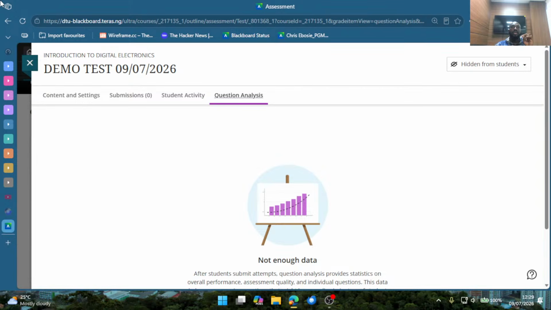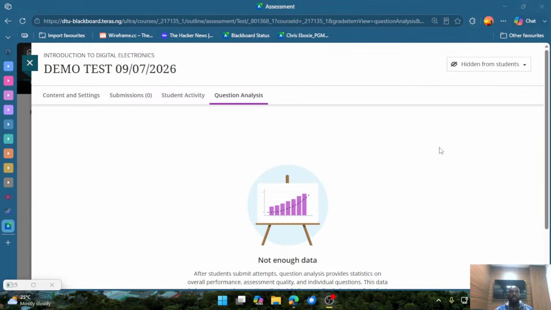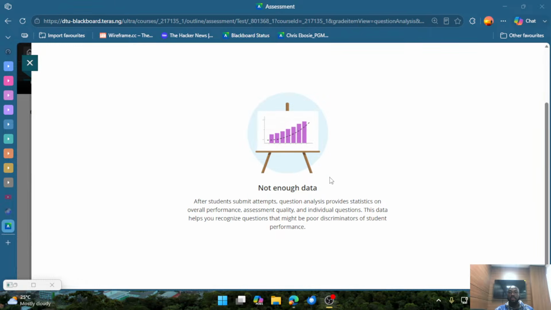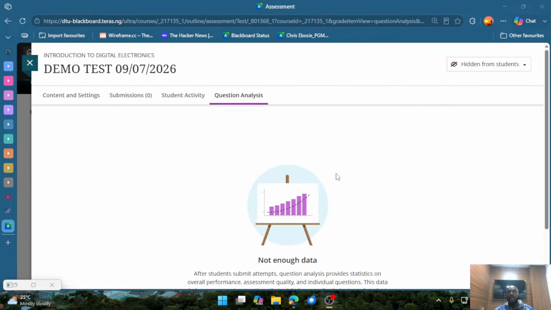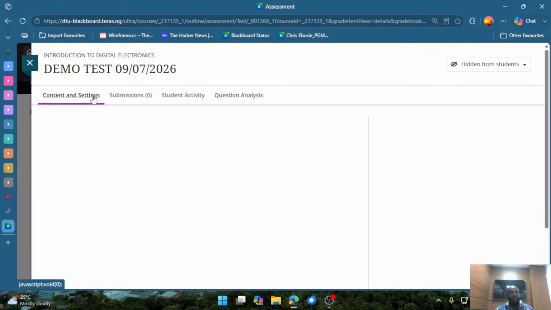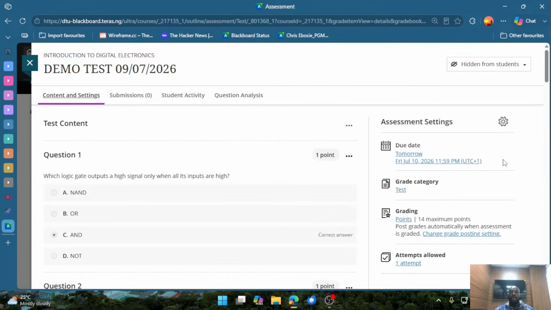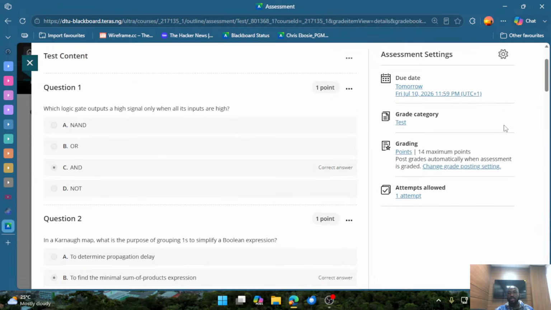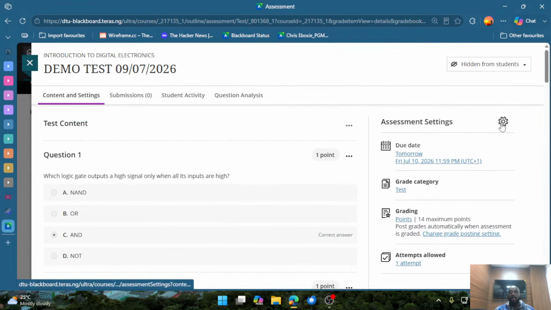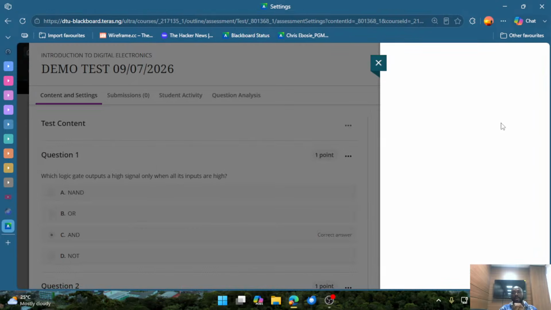You want to make sure that the questions you are working with are questions that people can actually answer. You don't want to be those kind of lecturers that would not set questions that are answerable by students. You want to make sure your questions are easy enough for your students to answer, but let them still be taxed, right? You don't want them to just have questions that they can answer without even reading. Right? Then after that, you have the different assessment settings here. Now, let's click on assessment settings and see what we have. All right.